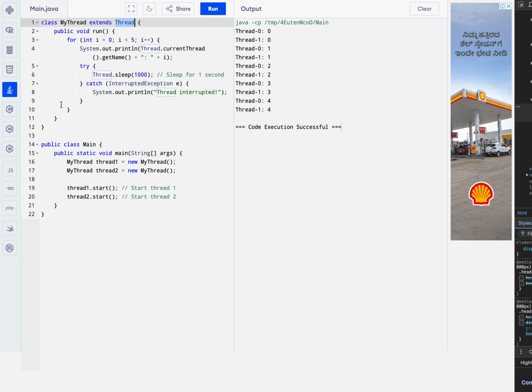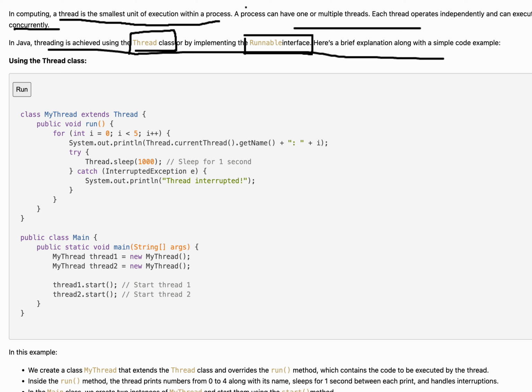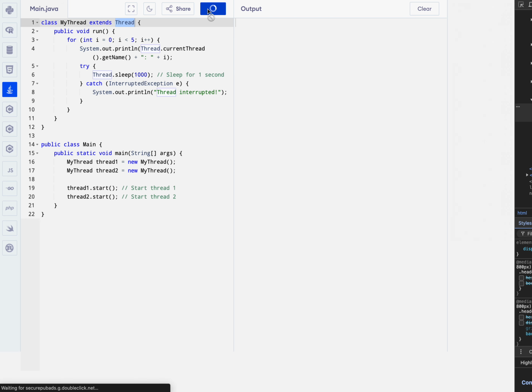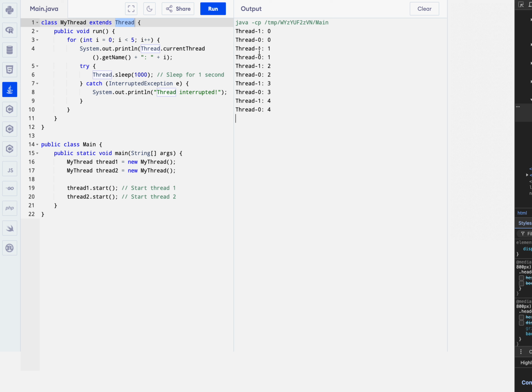Let's come to here. This is the same code I have copied from here. Now if we run it, as you can see, what we have done is we have created a class called MyThread by extending the given JDK class, which is already present in the JDK and is named Thread.